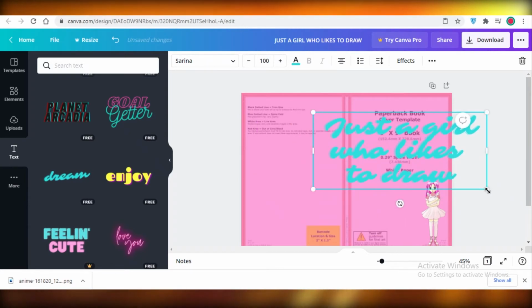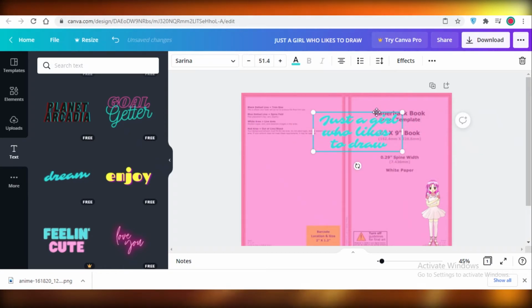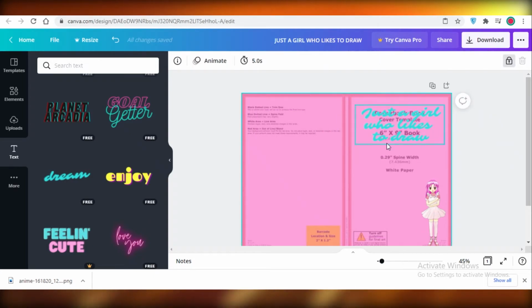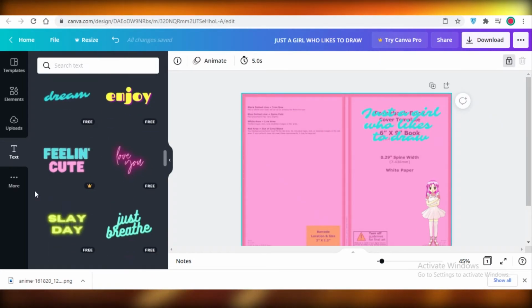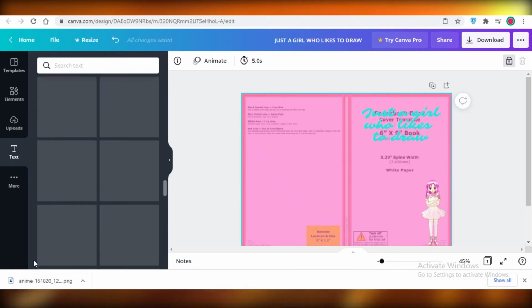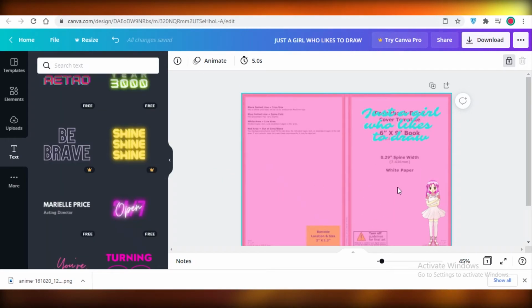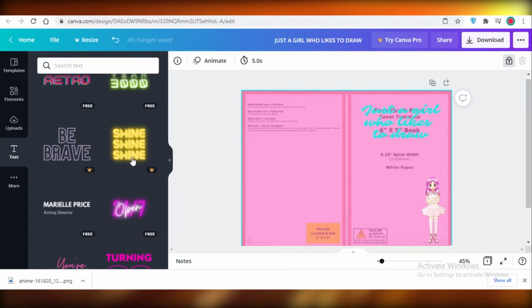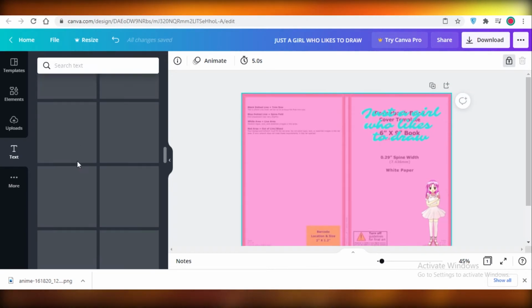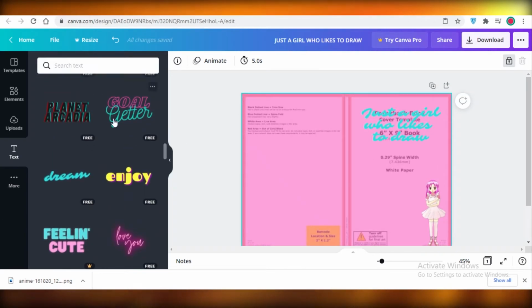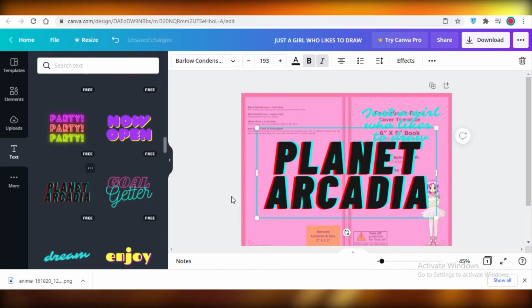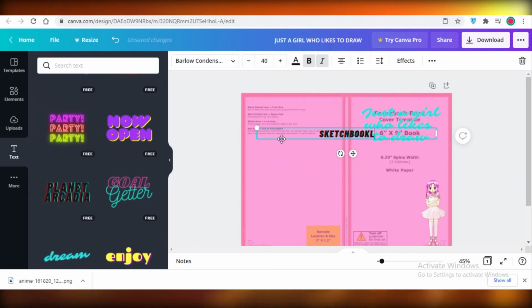And now you're going to just resize and reposition your text. After you have positioned your main title, you're going to make sure that you obviously mention that this is a sketchbook, because you want Amazon to list your product as a sketchbook. So make sure you mention that at the front of your design. So any font that you like, and I'm just going to write sketchbook.